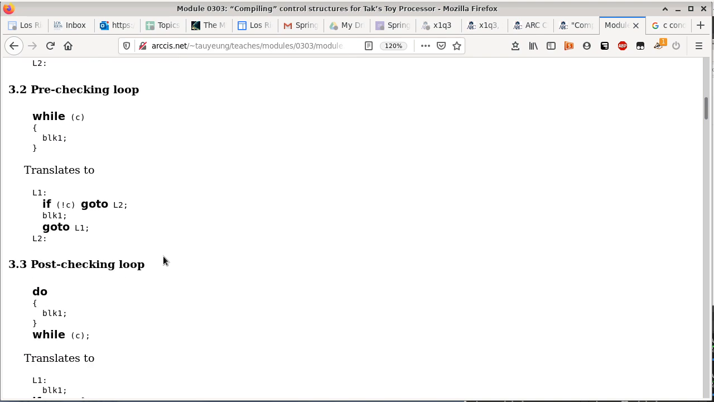The next one has to do with the pre-checking loop. I know most people want to call this a while loop, but I just want to call that a pre-checking loop, where the condition is checked before you perform the body of the loop. So if this is the original code, which looks really nice, simple, structured, that gets translated into something like this. So are there any questions about how that works?